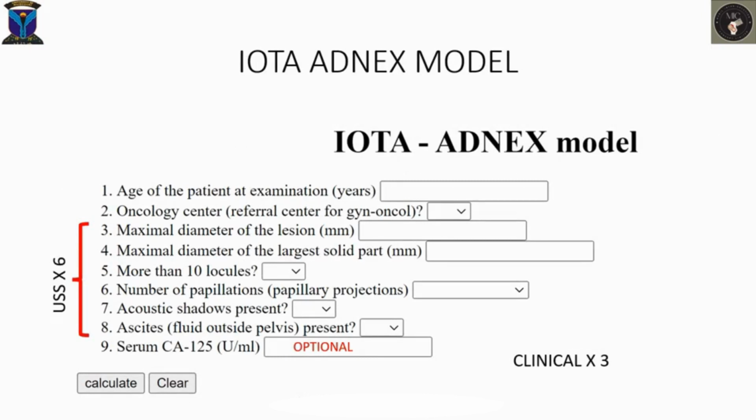There are 9 variables in the IOTA ADNEX model. 1, 2, 3 are clinical variables: age of the patient in years, oncology center, and the serum CA125, which is optional. For items 2, 5, 7, and 8, the answer is either a yes or a no.